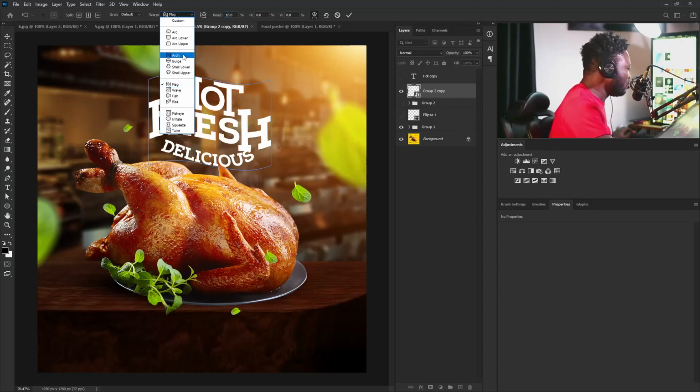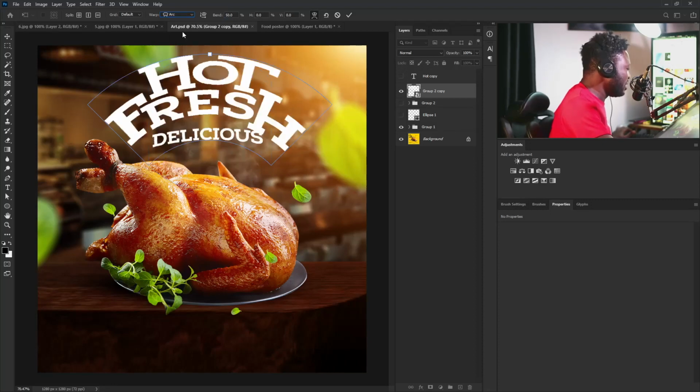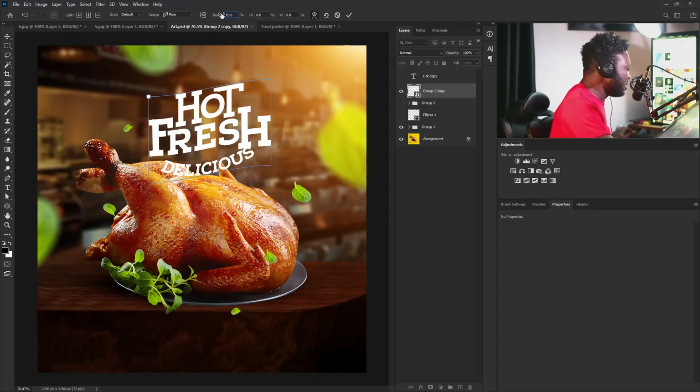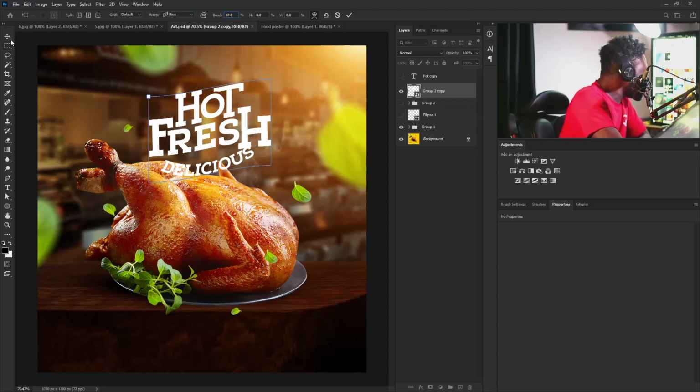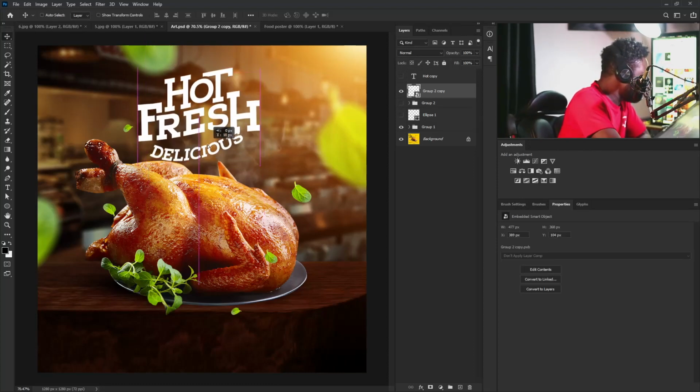No, let's change it to, do we use this? No. Let's see if we use this. No, it's affecting the layout now. Let's make this 10. All right, I think I prefer this. So I'm going to hit the OK button, and this should be somewhere here like that.